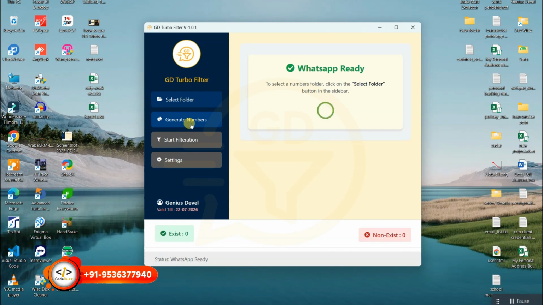If you have some numbers in your Excel sheet or another file, create a file in a folder in txt format, a txt extension file. You can see here a text file. So create a text file with country code numbers. After creating the file or generating the numbers, select the folder. The folder you select should contain your numbers text file.